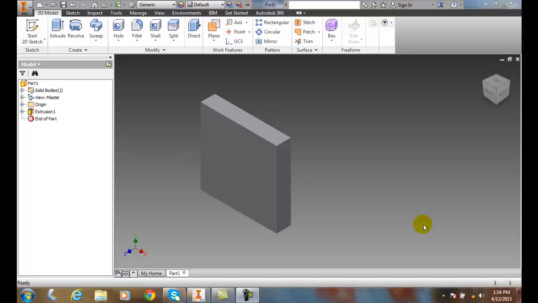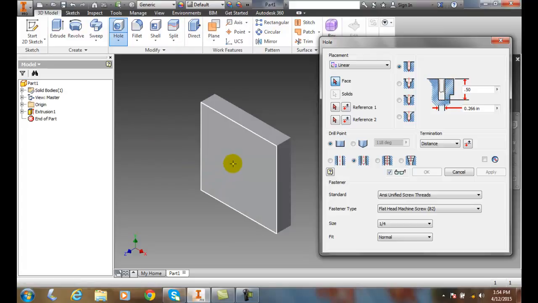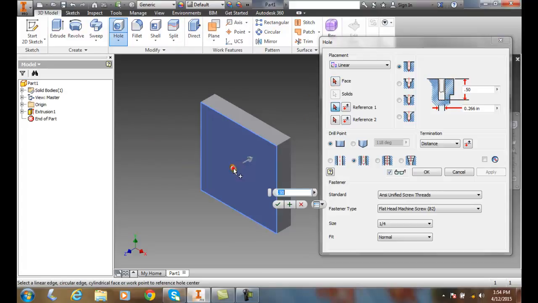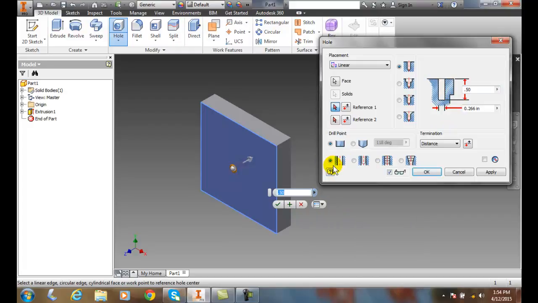Creating holes. Simple hole and clearance hole. Let's go up to our modify panel and place a hole. When we go to pick the surface, we'll pick that face. It just guesses, it says okay, you want to go with a drilled hole. Alright, and it says alright, but down here we have a simple hole.